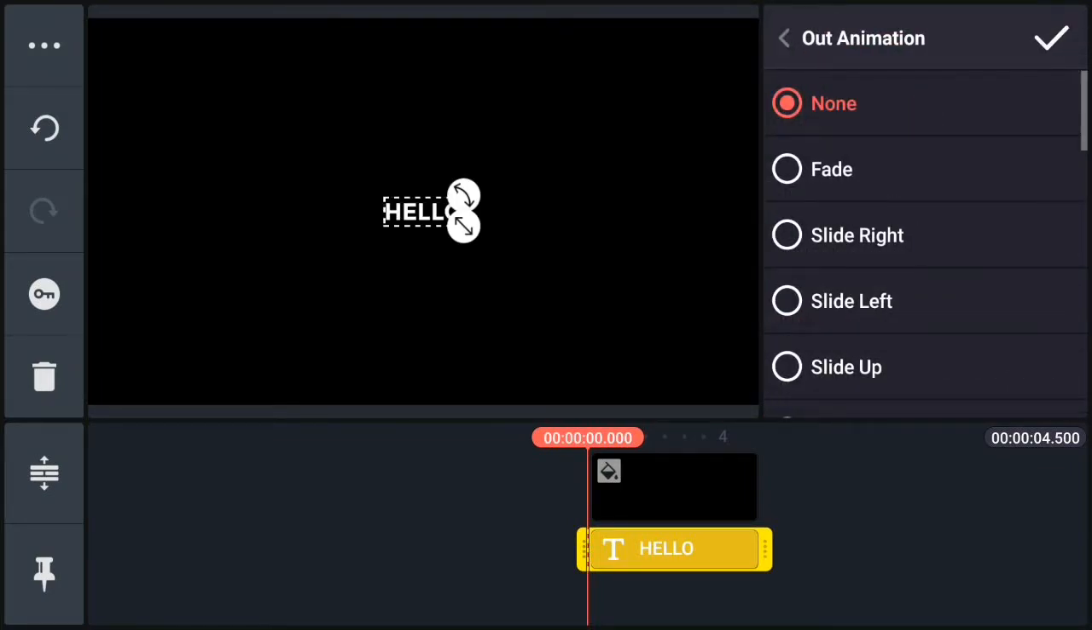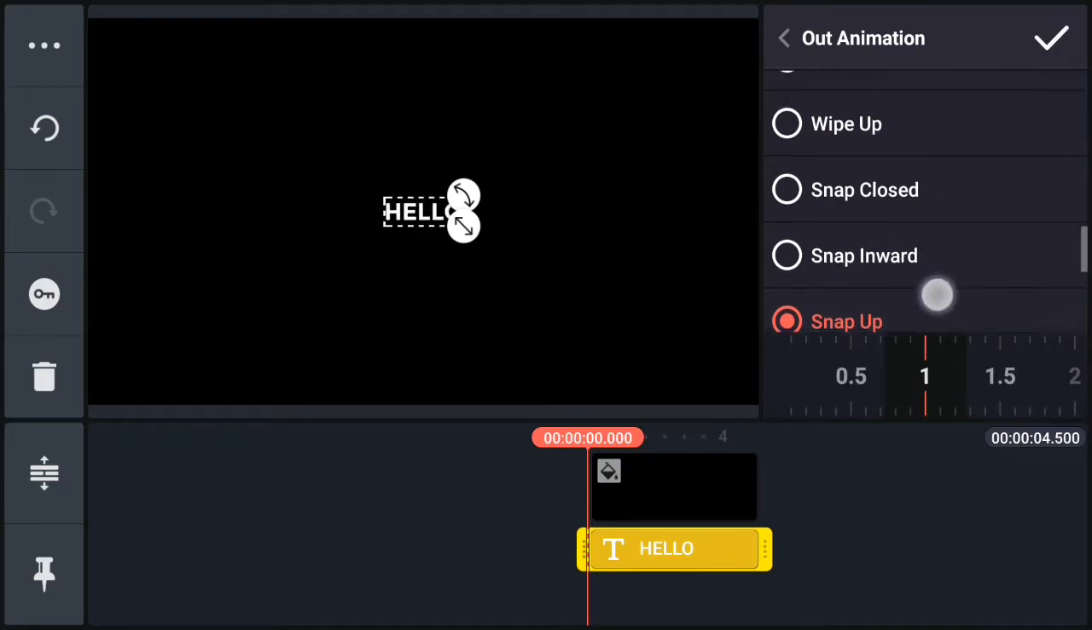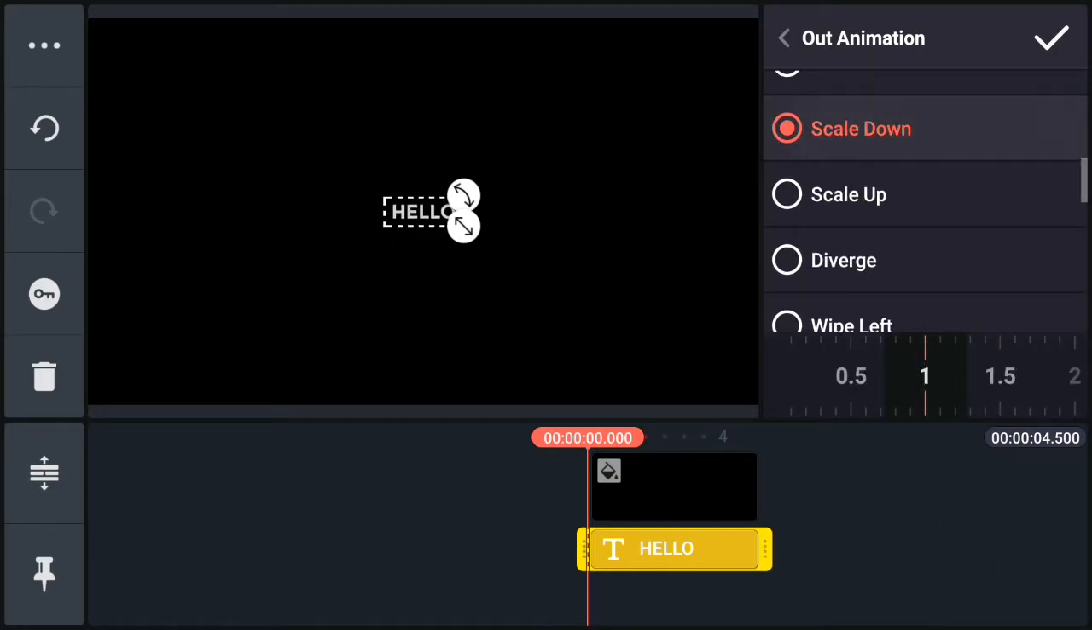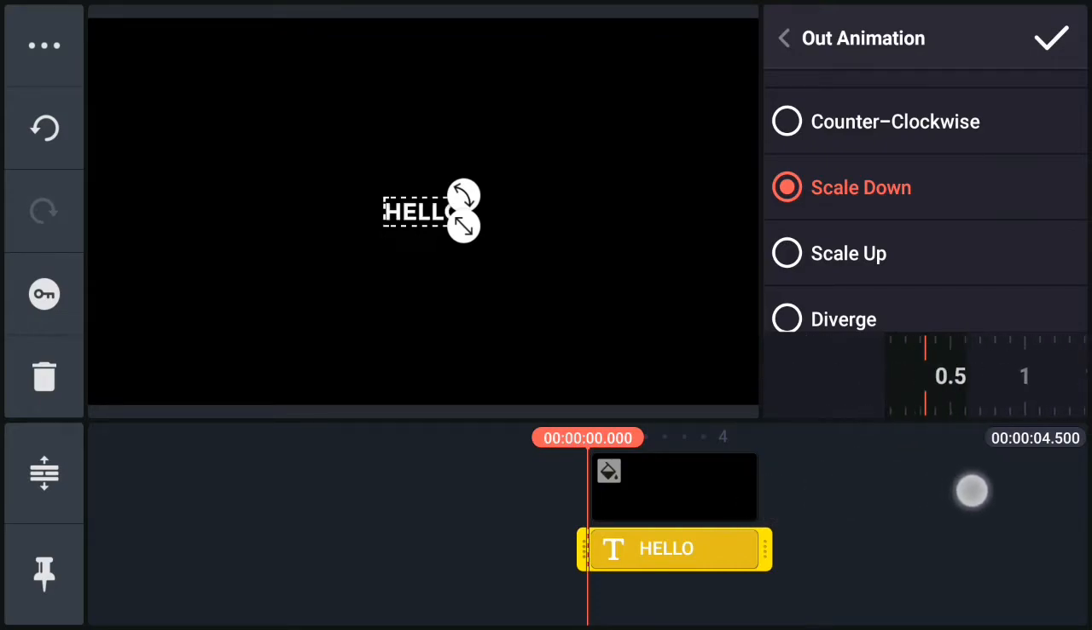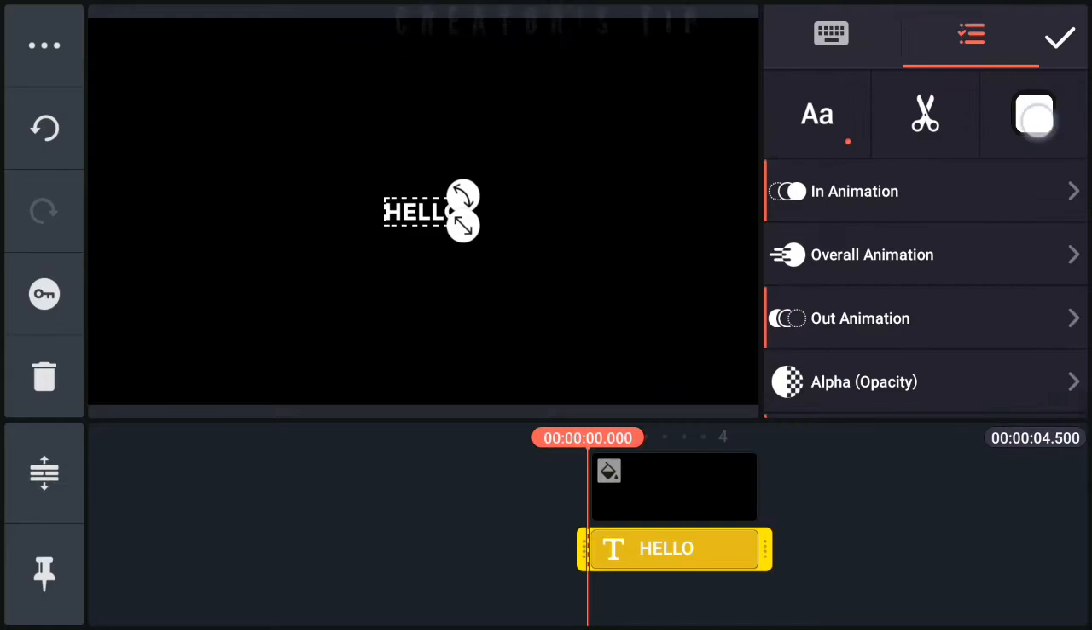So this is the out animation tool. Here you can see many out animation effects. I choose the scale down effect. From here you can set the time duration of the in animation or out animation. I choose the time duration as 0.5. Try to keep the same time duration in the in animation and the out animation.